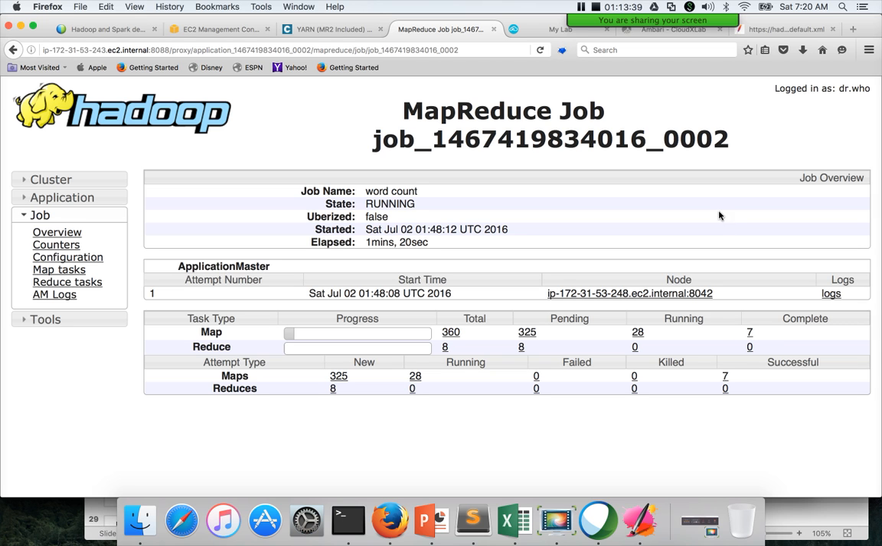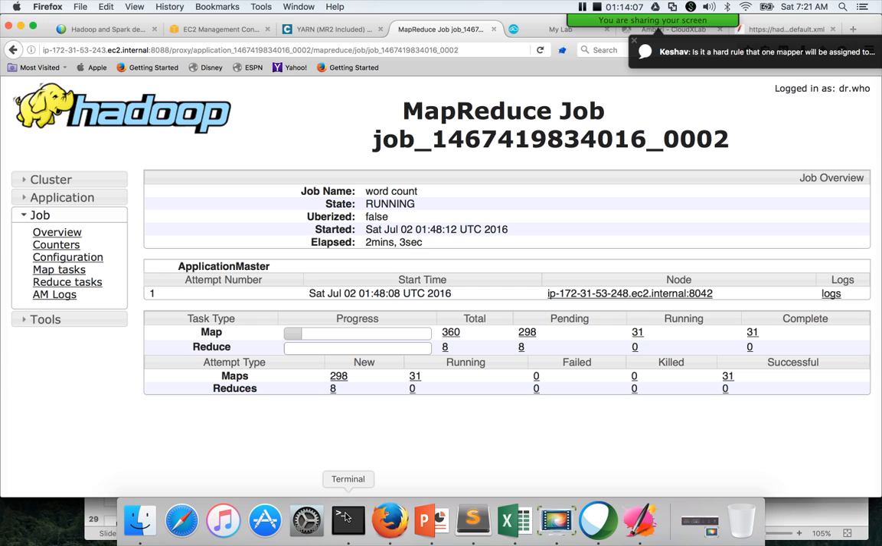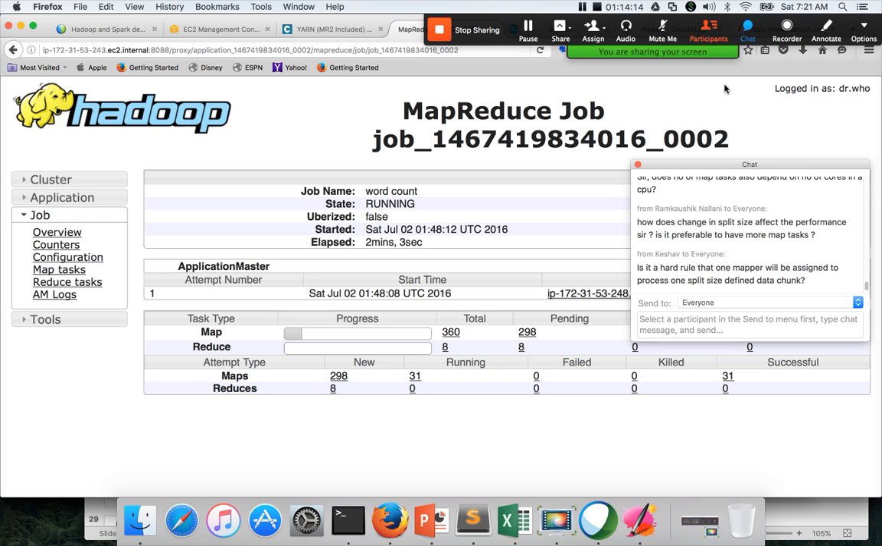Once they start getting completed, these 3 values will keep on changing. Pending, running, complete will keep on changing. Okay, you can see that. So this is how the memory, CPU and the execution will determine how many concurrent tasks can run at a given point in time. And what we were discussing with respect to split size is how many map tasks we need to use to process the data. Okay, those two are 2 different things.